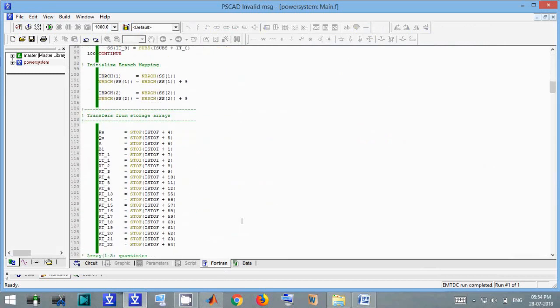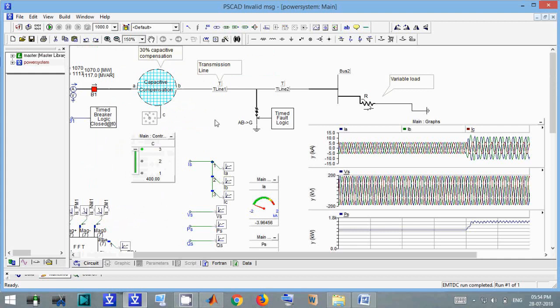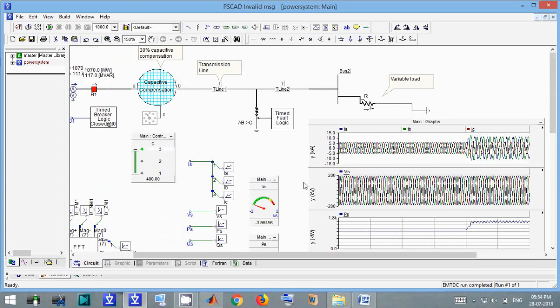The Fortran data of the model is given. Actually, if we model in the model window, then automatically it will generate the Fortran data. But if you know Fortran language, you can build a program in PSCAD also. But we actually do programming in MATLAB, so we need to load the PSCAD data into MATLAB so that the calculation can be done in the MATLAB window.